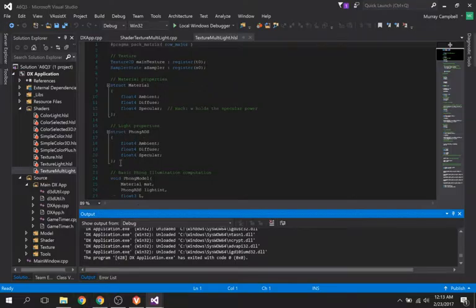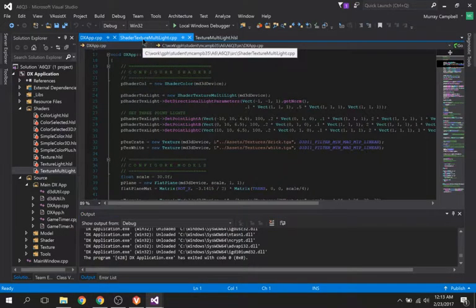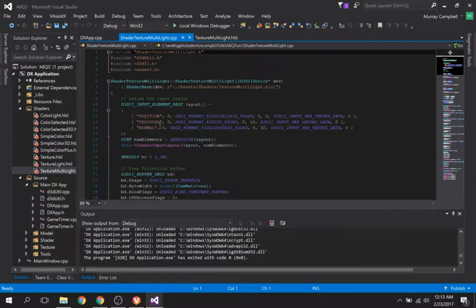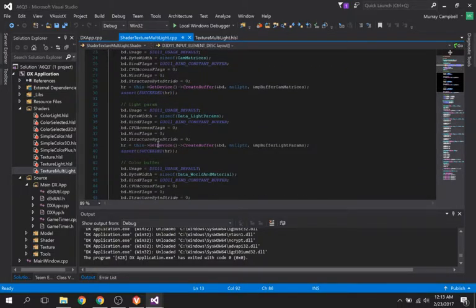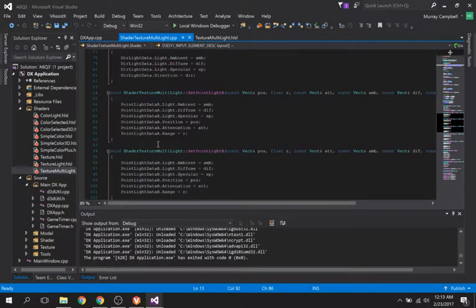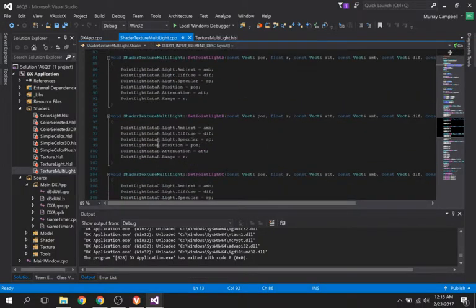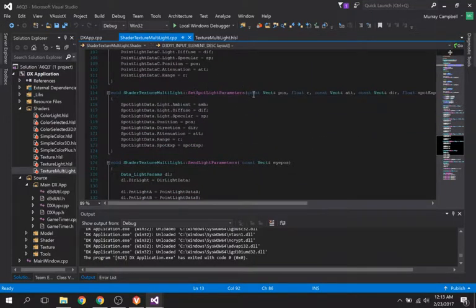Okay, moving on. The next one was about doing multiple lights. So I did that in my multiple light class. I should have mentioned earlier that the input layout had to be switched around to make textures work. So this is the texture class. It's shader texture multi-light, for lack of a better name. The important thing to know here is that the multiple lights I'm doing are just point lights. So I have 3 different functions for setting 3 different point lights, and it's A, B, and C.